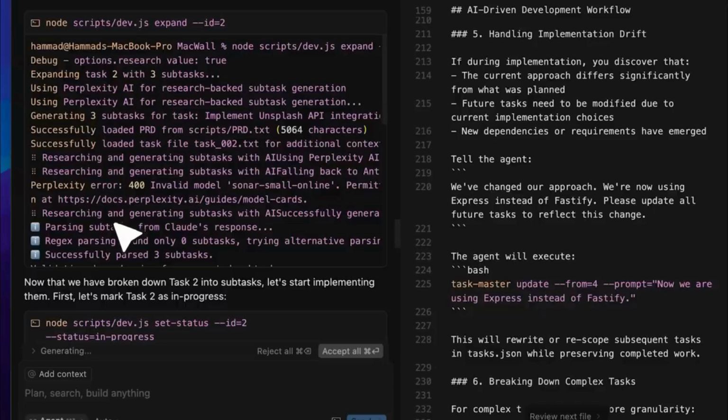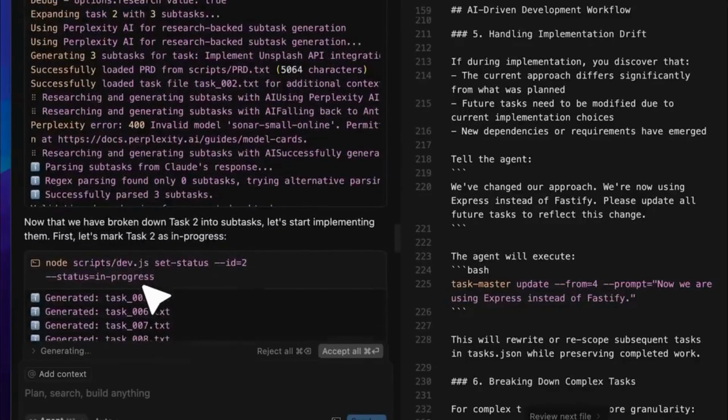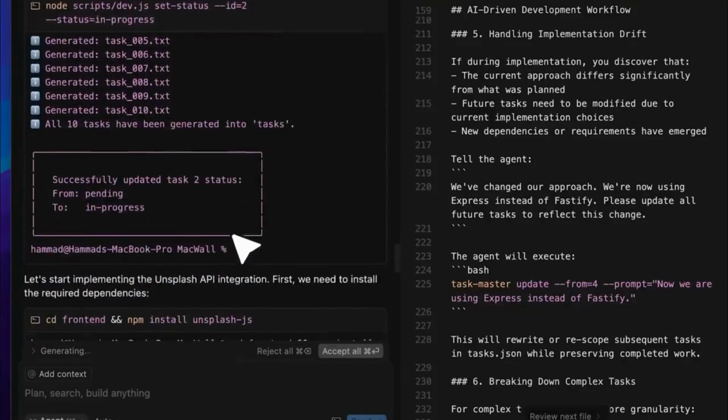After that, it started task 2 and updated its status from pending to in progress. It added all the necessary dependencies and began working on the implementation. Right now, it's asking for my approval to continue. It's currently on task 2.